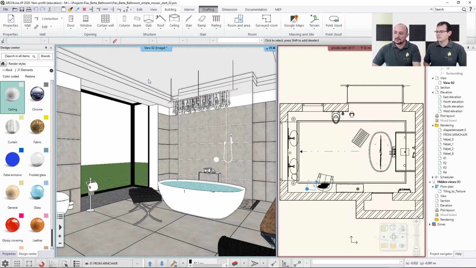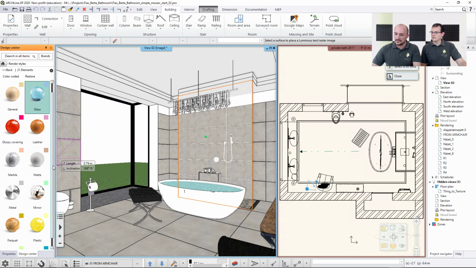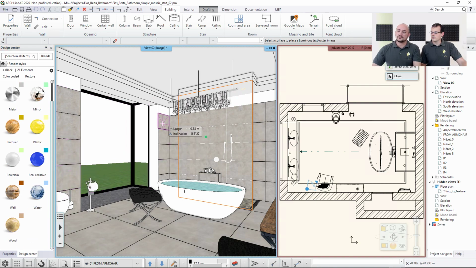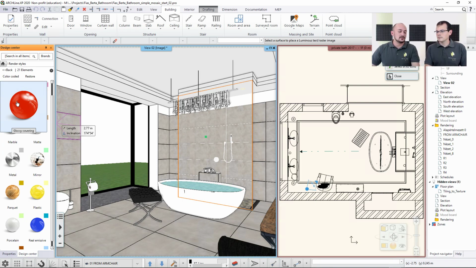So for the sake of this demonstration, I will change a few things. For example, this is obviously a glass surface, so I will just click and drag, release, and click there. And for example, I would like to make sure that all those surfaces on the wall, which are tiled, are glossy. I can either use a metallic material, a wall material, a wood, or something called marble, or I prefer to use the glossy coverings many times, because it has a nice default setting.